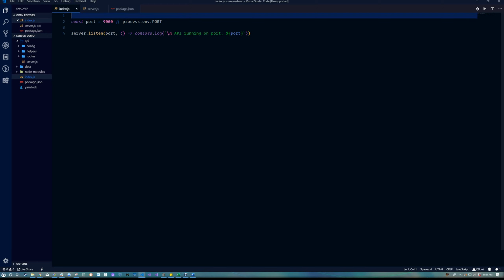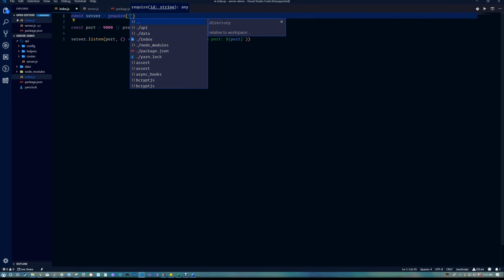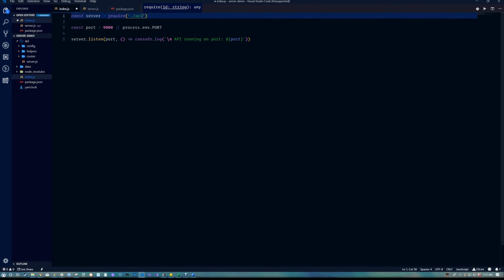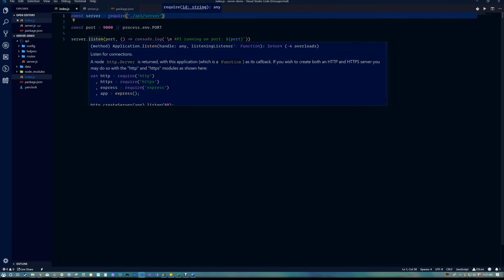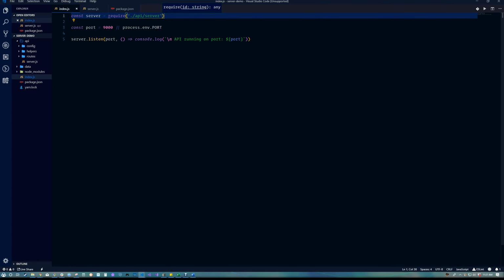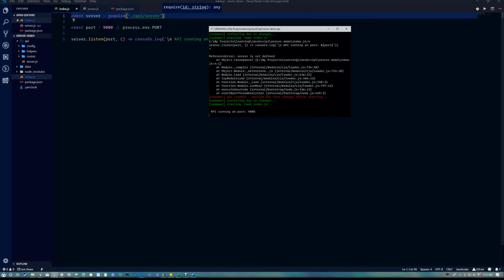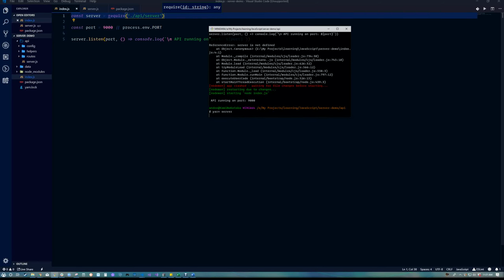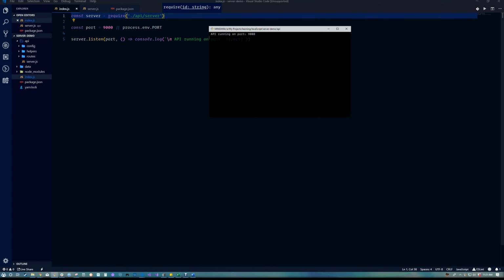tell our server where that server is coming from. So we're going to say const server equals require, and then we want to go into that API file, so API and then server. So now this server down here knows where that server is coming from, and so our nodemon, if you see over here, it's happy. I'm going to run it again just so that you can see it. But our nodemon is now happy.